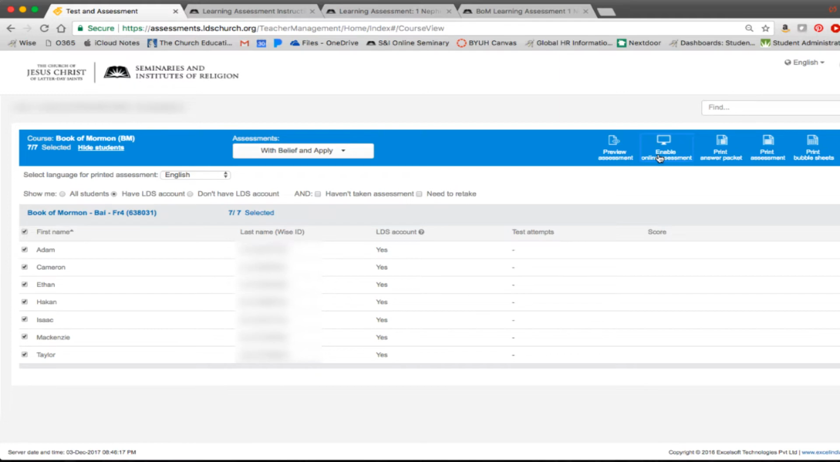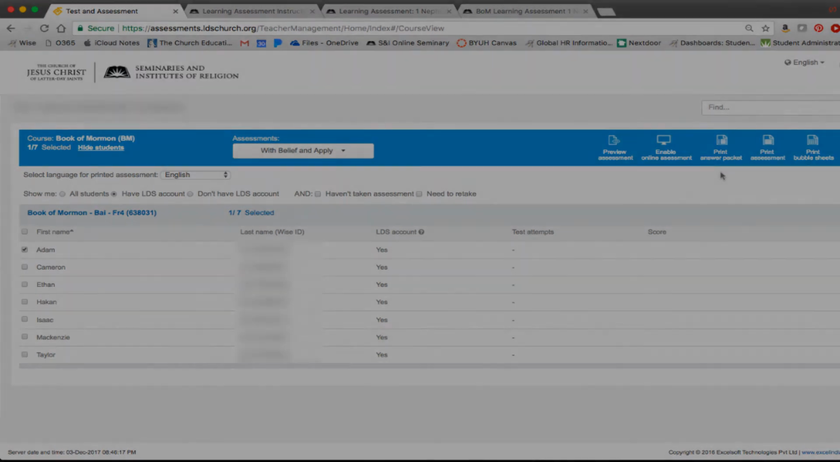Now, if the students need to retake a test, they don't pass it, you would come back here to the same screen and you check their name and enable it, okay? You can print an answer packet. That's all the answers you could print there. You could print the assessment for those that don't have an LDS account. And then you could also print bubble sheets from this. And you could print it for an individual student. So let's say one student didn't have an LDS account for a face-to-face class, and you could print it for them here. So that's how the assessment site works.